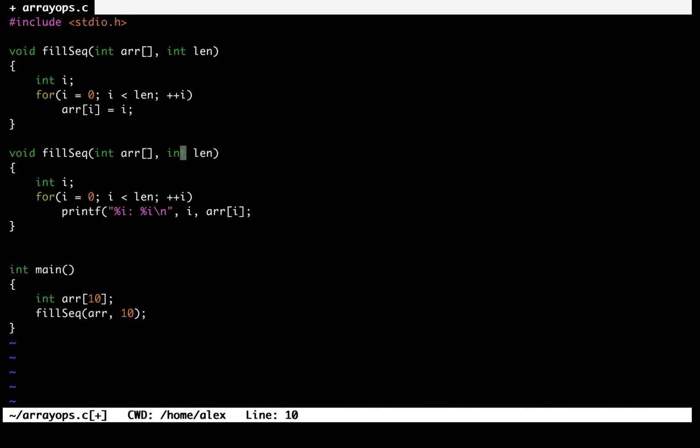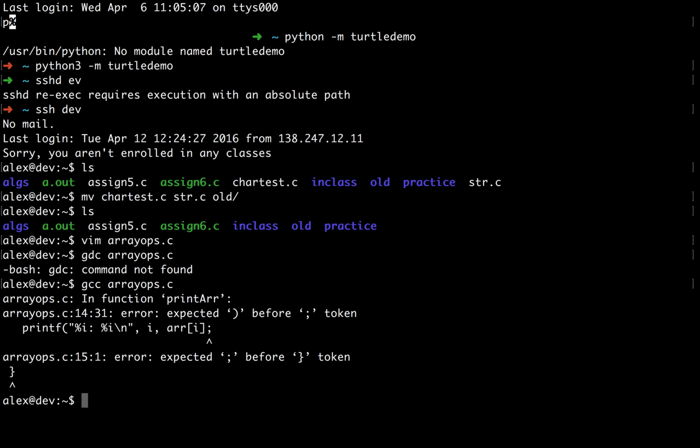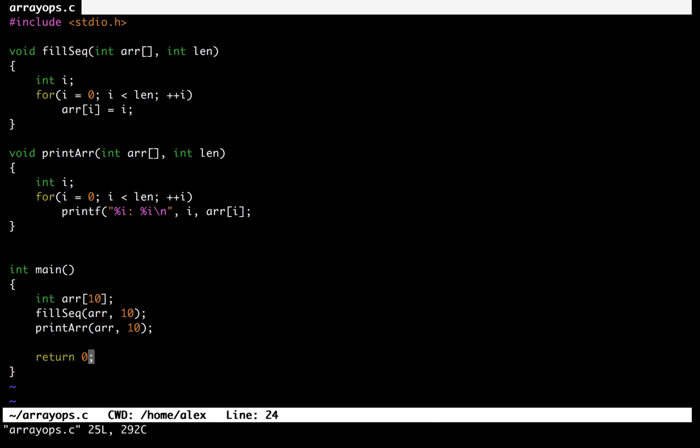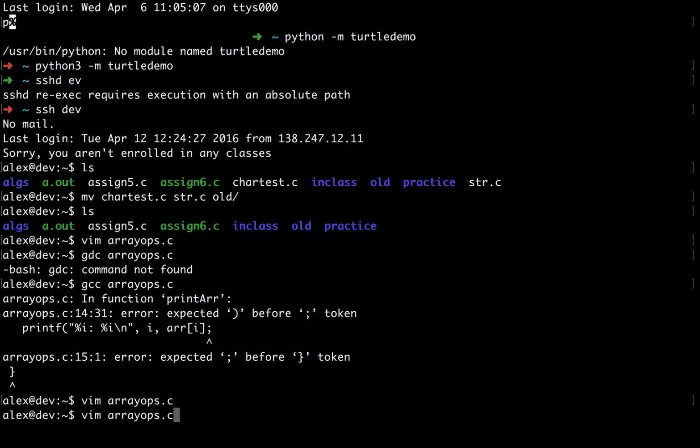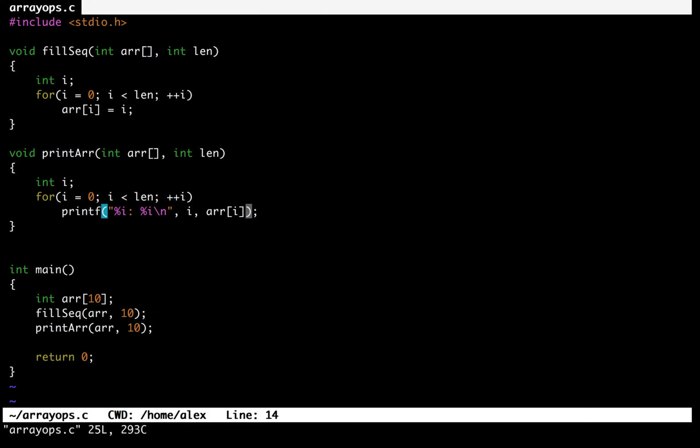Go ahead and change this to print R. So we'll fill it, we'll print it, and return 0 at the end. Alright, I left a parenthesis off my printf right here. Alright, there we go, we got an array. So let's write some functions that will do sum, min, max.